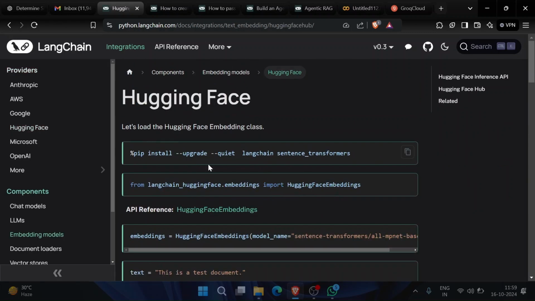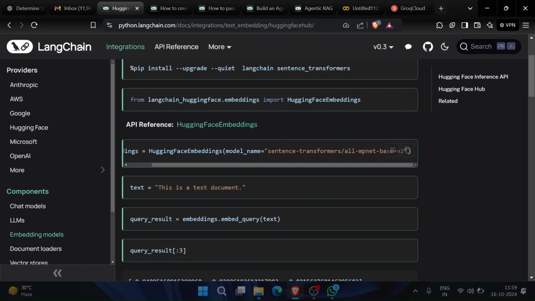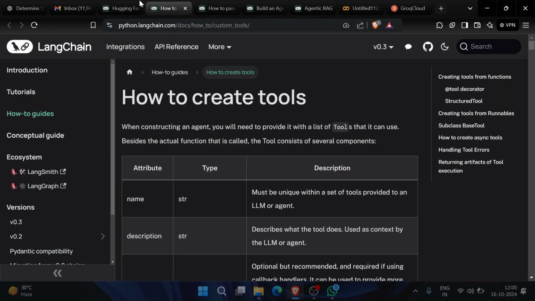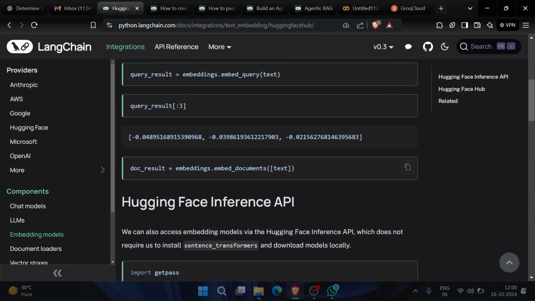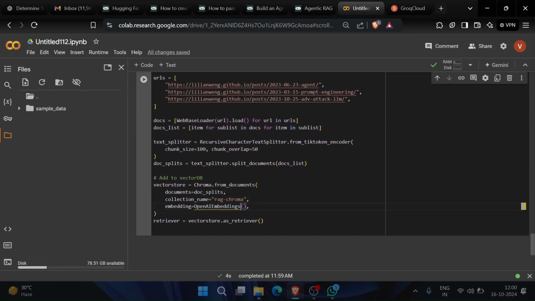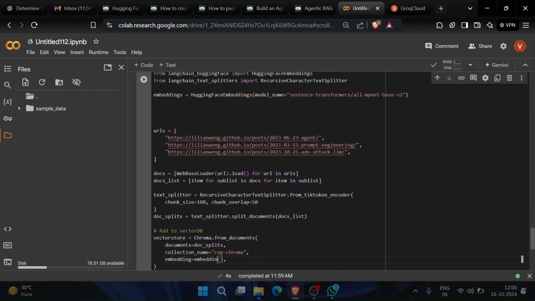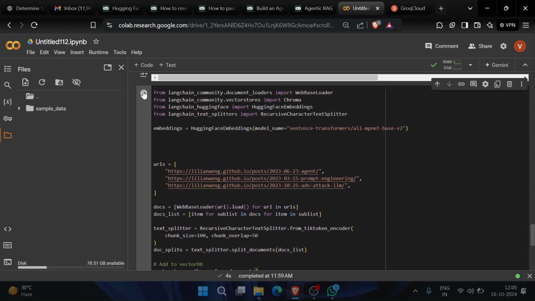Use the example, just open it. See here they have one model, the Hugging Face embedding sentence transformer model. So here we will use this. So embeddings, and after that, this is the text embed query. So we are calling that embedding model. Just try to pass these embeddings here. So try to run it.